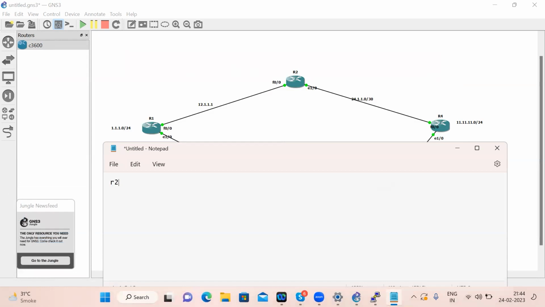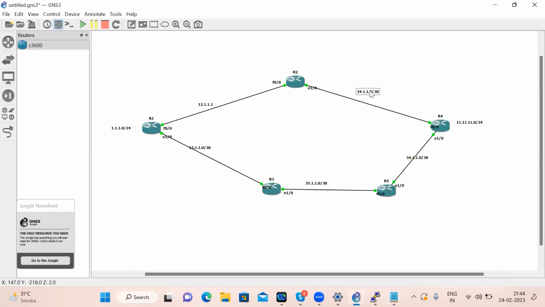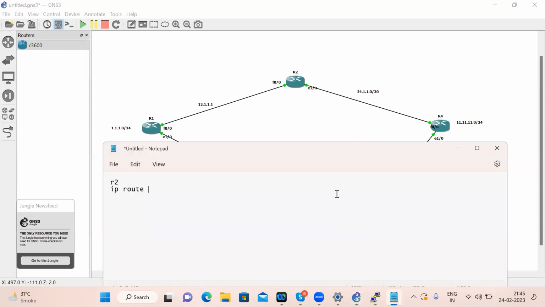For router 2, we will configure IP route. The 12.1.1.0 network and the 24 network are directly connected to your router. Now, what information do you have to provide on router 2? The information: 11.1.0, 13.0, 35.0, 54.0, and 11.11.0. So we will put it manually.